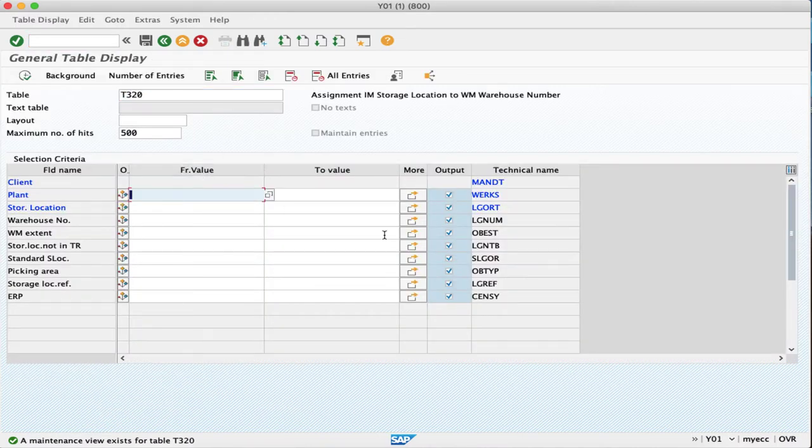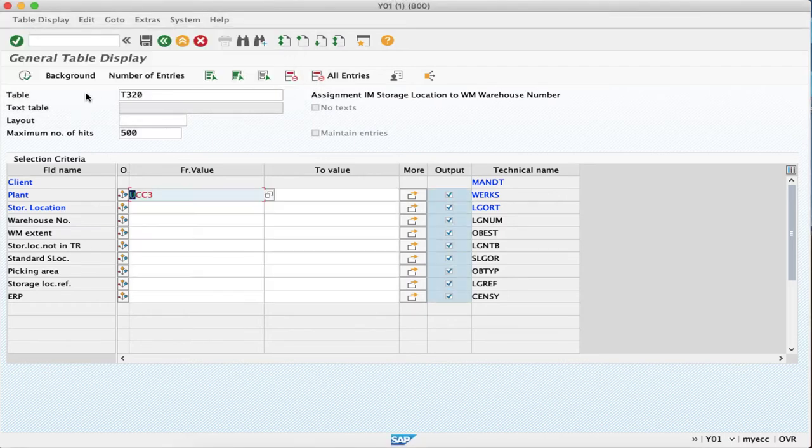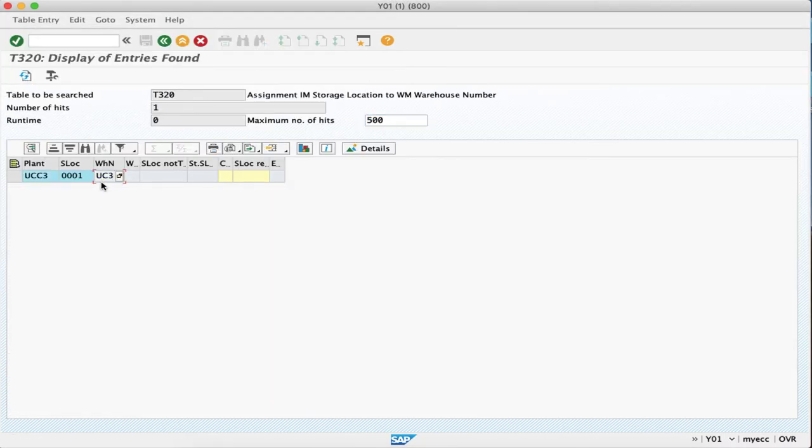And I'm going to go inside the plant UCC3 and just click on the number of entries. So you can see here there is one entry existing. Now you can see here that it's showing the warehouse number as UC3.